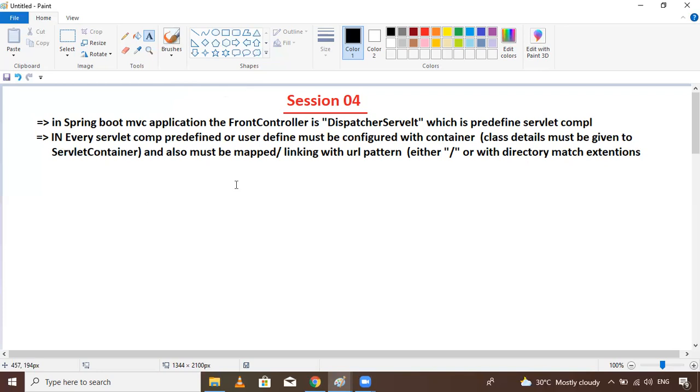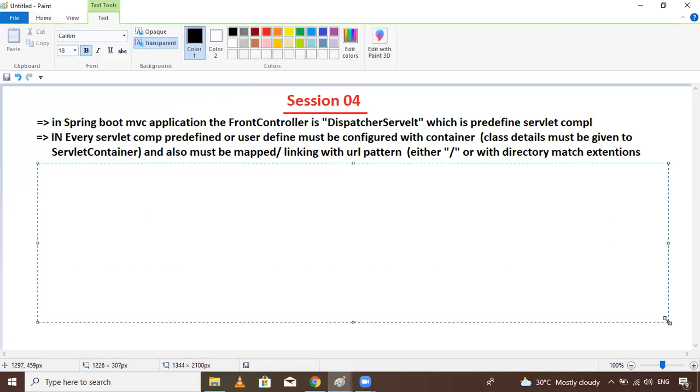Okay. So now we have three ways of servlet configuration, servlet configuration in the servlet container. We have three ways.